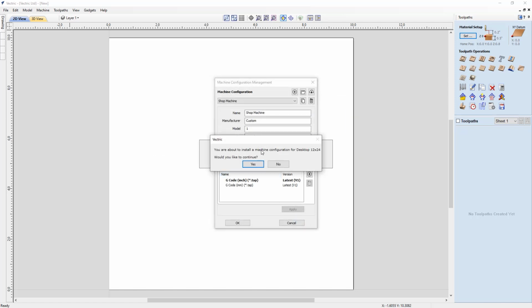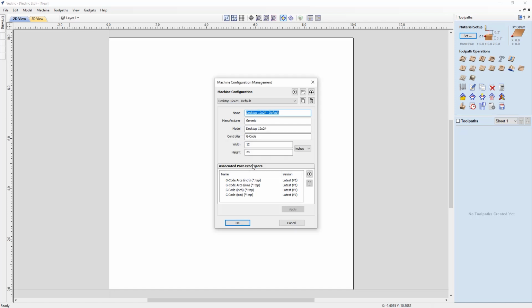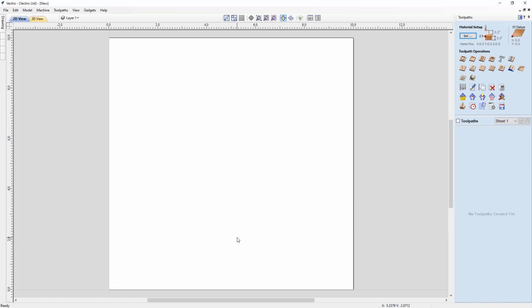And it tells us that we're about to install a machine configuration for desktop 12 by 24. Would you like to continue? So here we're going to go ahead and press yes. Okay, so you can see how quickly the software input all of that information. So we now have the machine name, desktop 12 by 24 default. You can see that there. The manufacturer is generic. It's a desktop 12 by 24 with a G-code controller, and it's 12 by 24 inches. And we have 4 different post processors associated to this particular machine. And then we can simply go ahead and press OK.